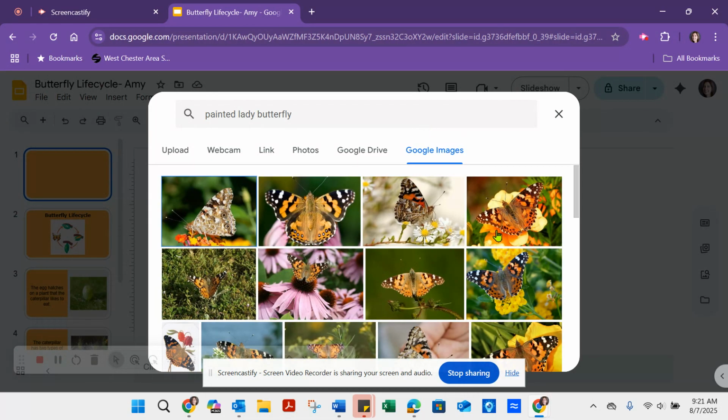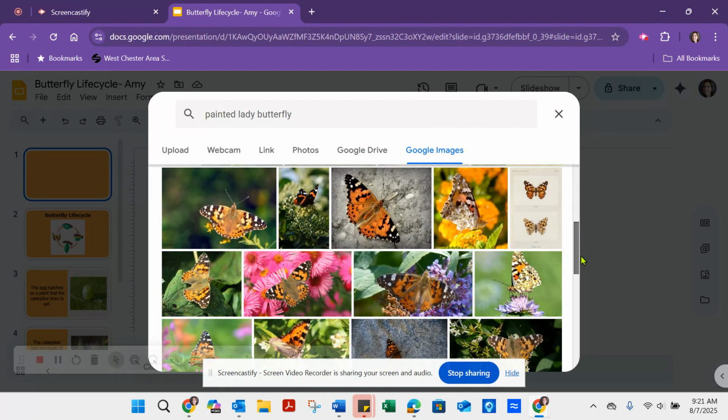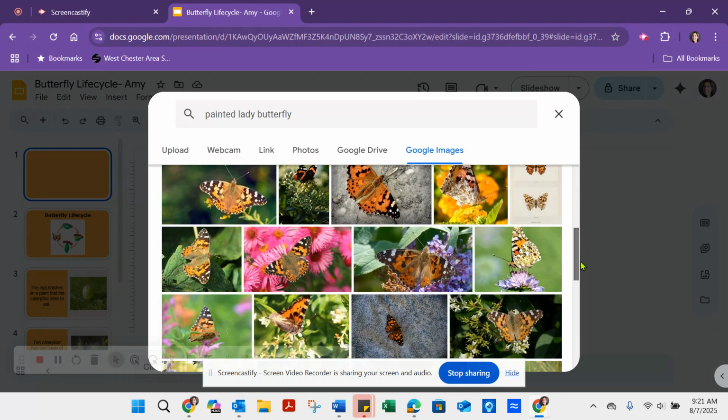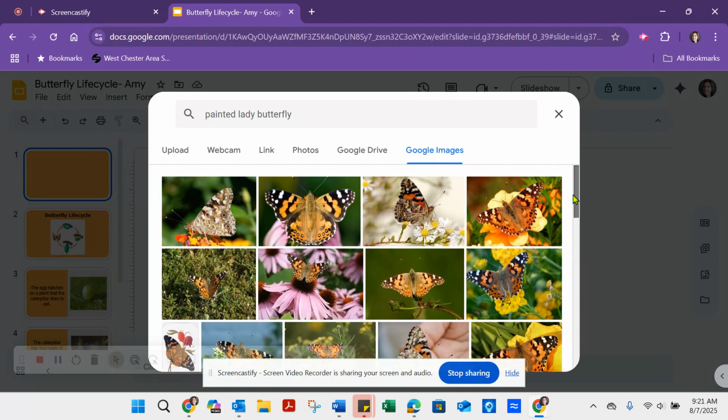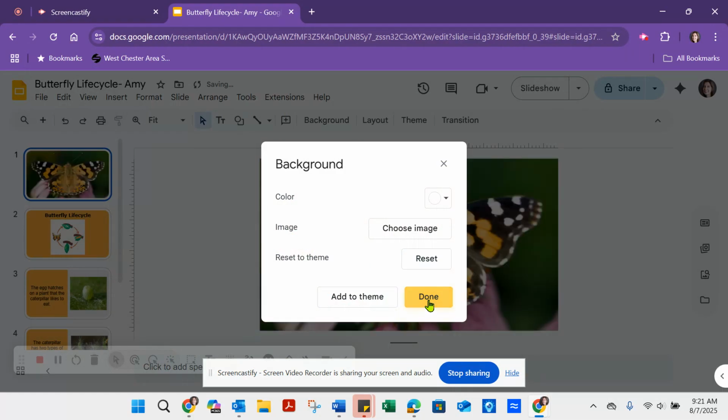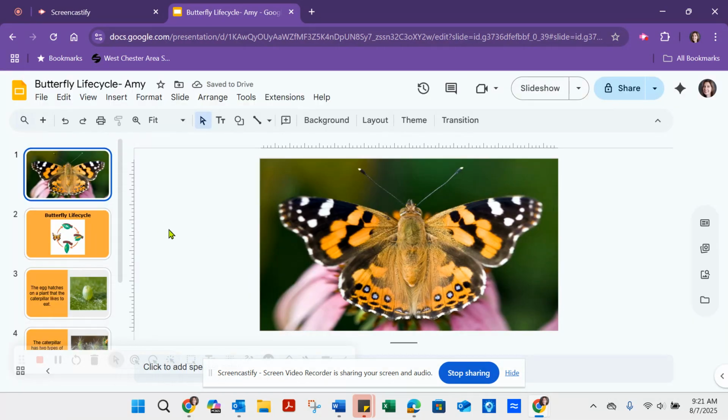many different pictures appear. And I could pick one of these to be either on one slide to accompany a text, or maybe I want it to be the whole background. And since we picked black background, that's what we're going to do. So if I click this, it is now the background of the slide. So instead of being orange, it is now the Painted Lady Butterfly.